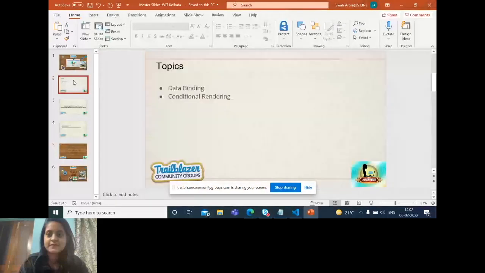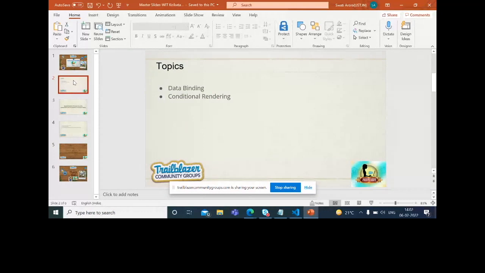So today's topics are data binding and conditional rendering in LWC. First of all, we will start with data binding. What is data binding exactly? Data binding means binding the properties in the LWC template, or you can say HTML, to the properties in the JS class.